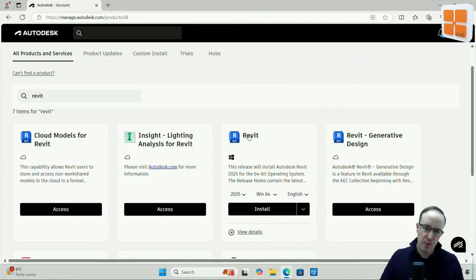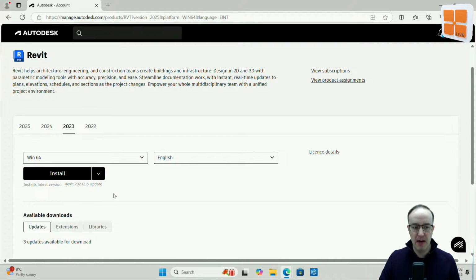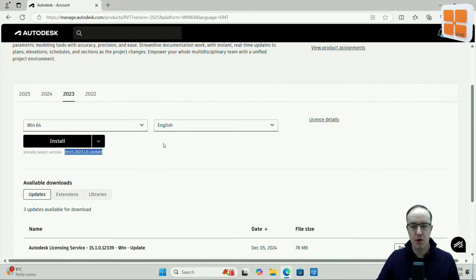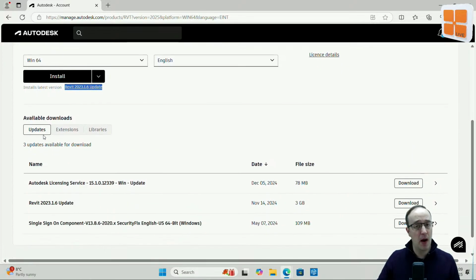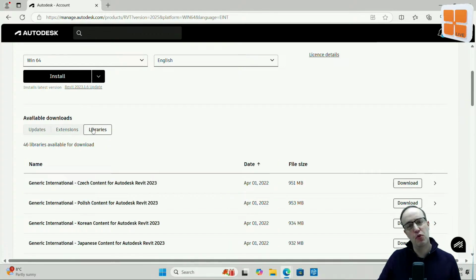If you click on the actual product itself, you go into more options against the product. And this is really useful because as well as being able to see a little bit more detail around the different versions that you're looking at, you can also identify the exact version that will be installed. So for quite some time now, when you install a product, it will install the latest version, which is great. We no longer have to download and patch several times. You can also scroll down to see individual update downloads, extensions to the product, and individual libraries.